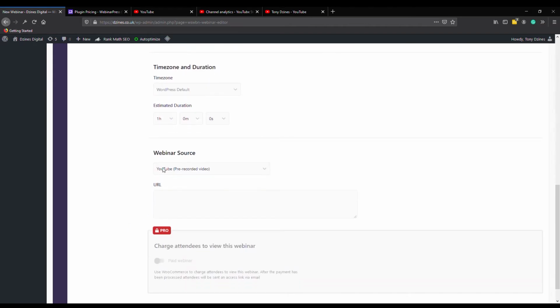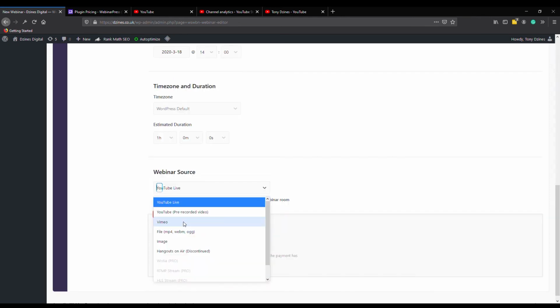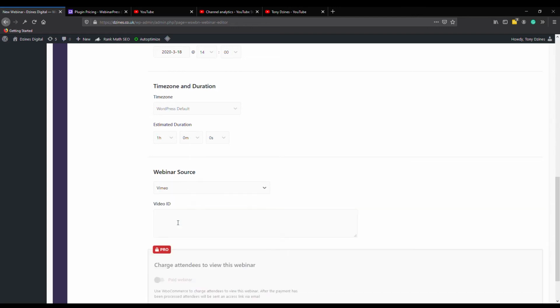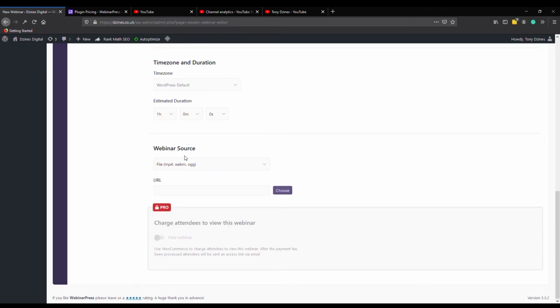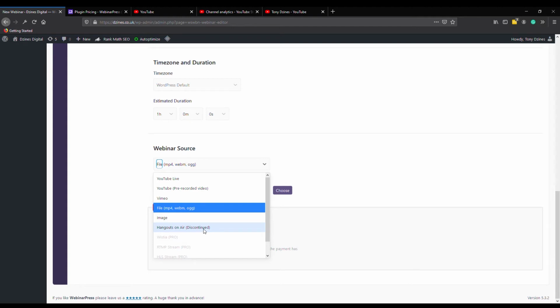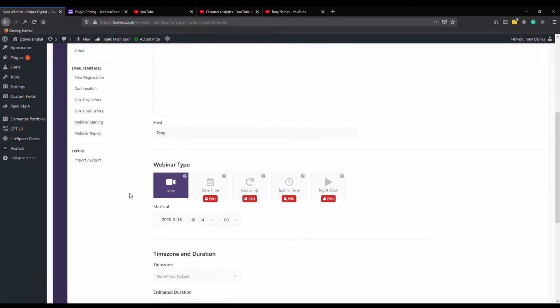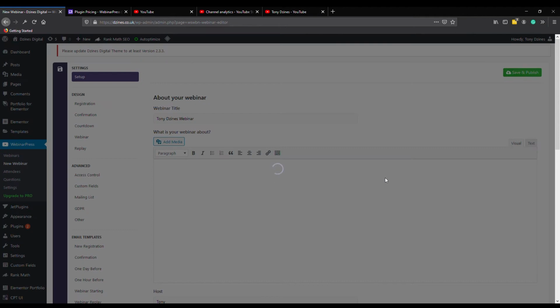And here, this is an interesting part. So you've got your source. You've got a YouTube pre-recorded video, YouTube Live. You can upload Vimeo and you can upload your own file to it, which is good. Hangouts on air discontinued. Well, that's what we always used previously. But YouTube Live, let's use YouTube Live. So you select that as your source, okay. We've set everything up we need to. So save and publish.